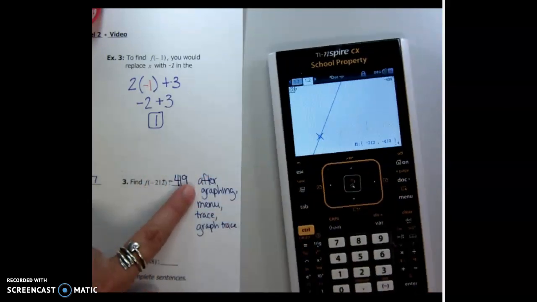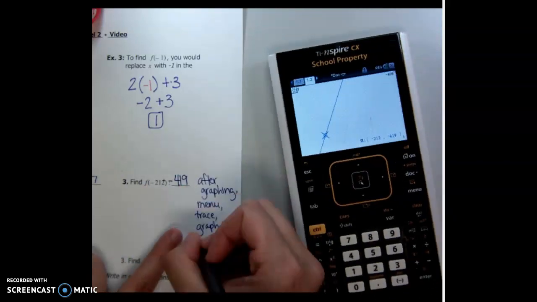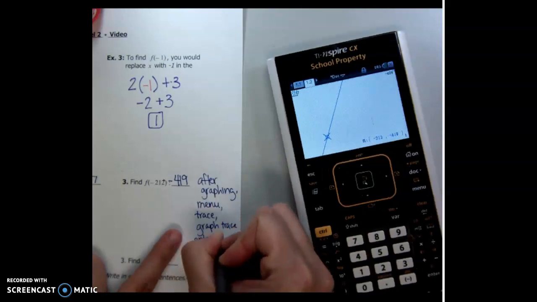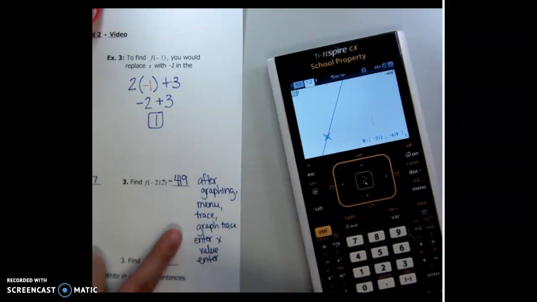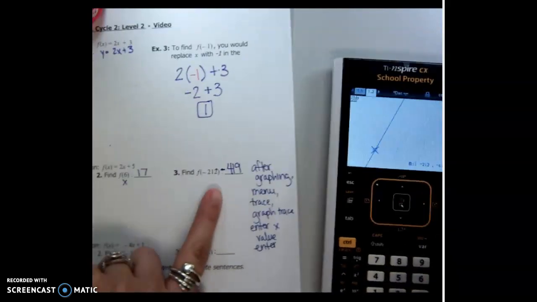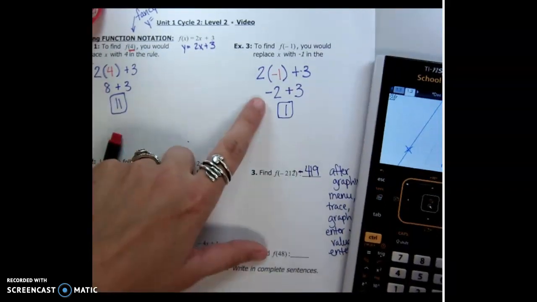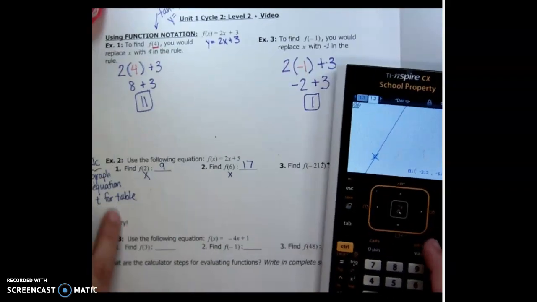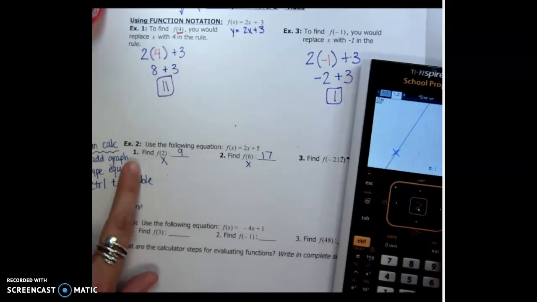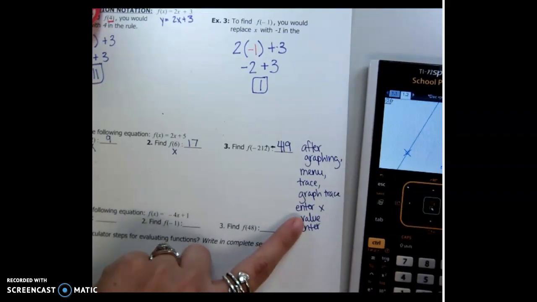So that was after graphing: menu, trace, graph trace, then enter x value, and then enter. So that's negative 419. Three ways to do it: by hand, typing the equation into the calculator page, using a table in a graph, or using graph trace.